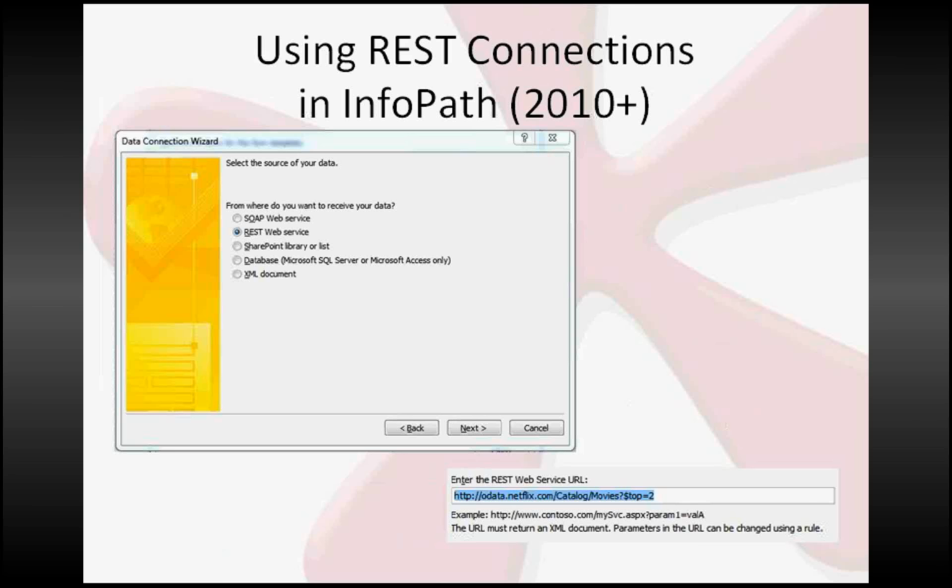So here I'm going to be querying the Netflix movie catalog, and I'm just retrieving the top 2 movies from that catalog so that InfoPath can recognize it as repeating data and find out what all the fields are going to be when I query it with a real query.